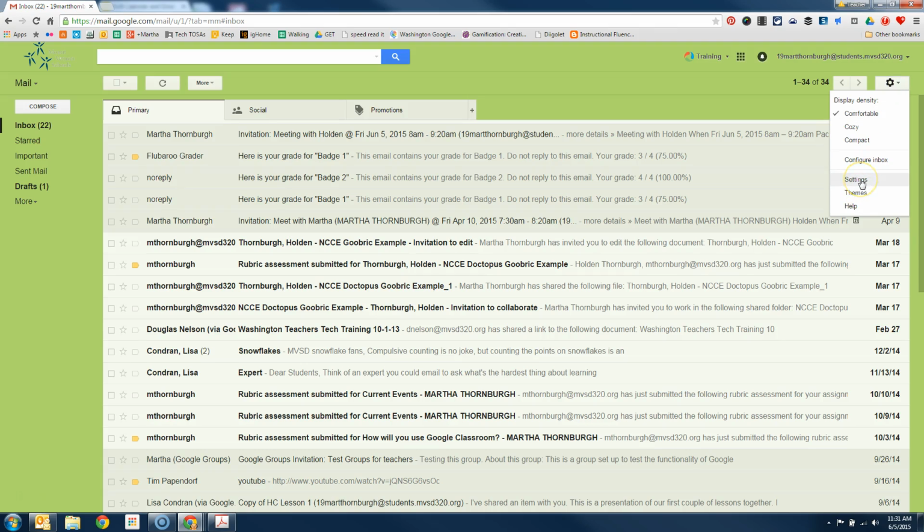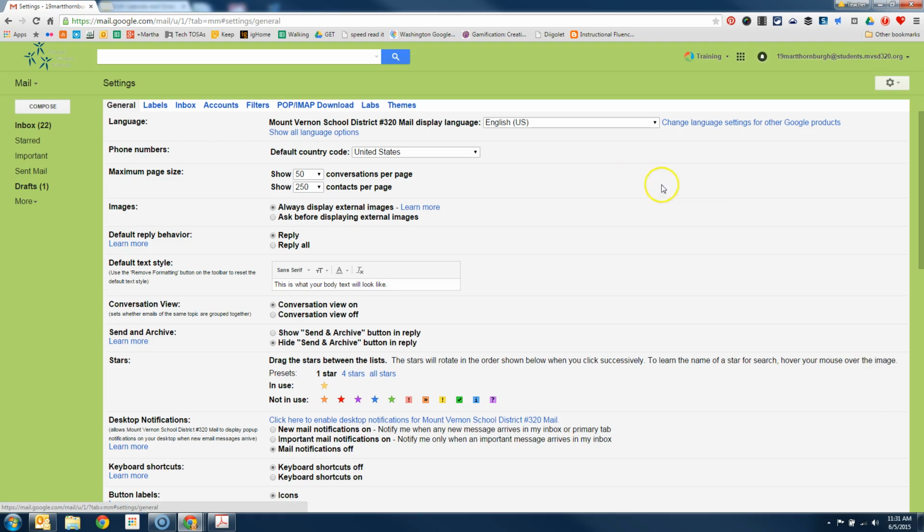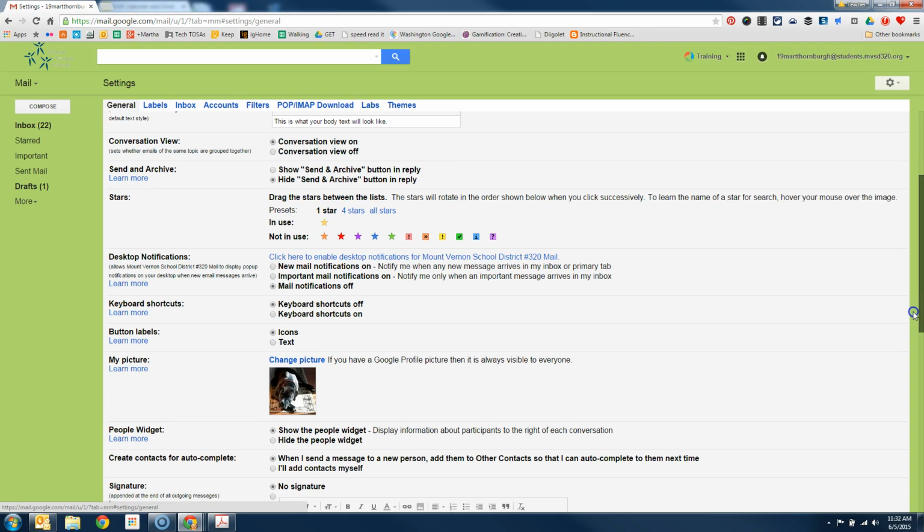If you go to settings, you have lots of different general options about how you want things to look, how many conversations you want to have on one page, how you want to handle images. You've got stars, and you can put stars on things here. Here you see stars, and I'll show you that in a minute again. With the stars, you can pull out things that you're working on right now, and you can have different kinds of color stars if you want. So it's another way to label.